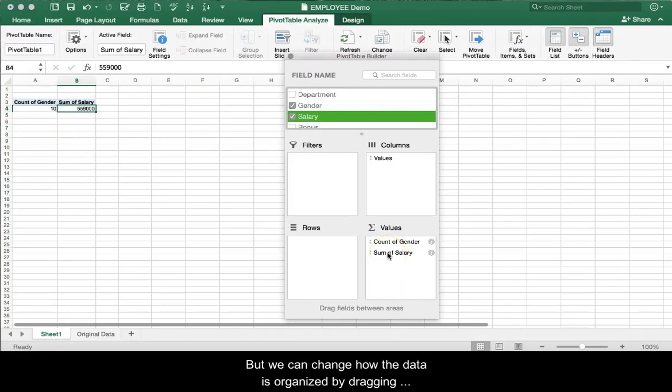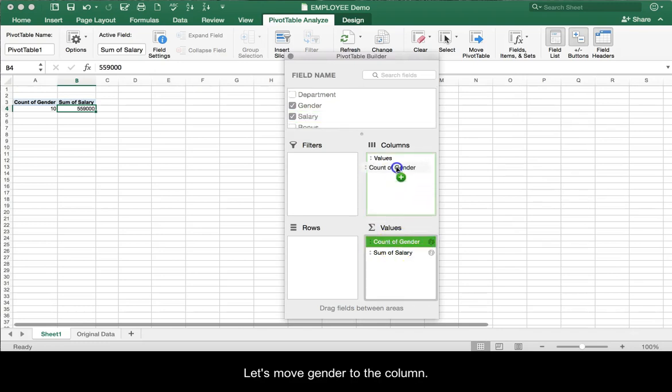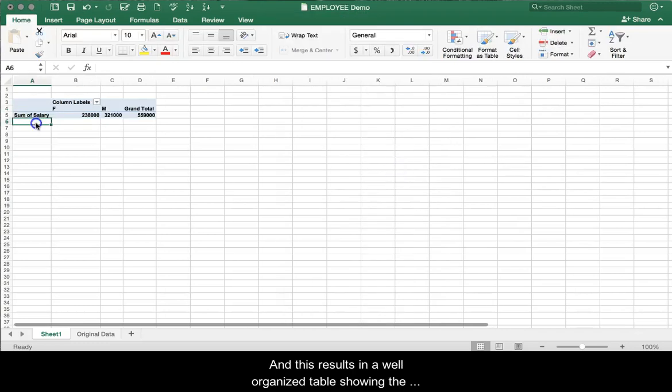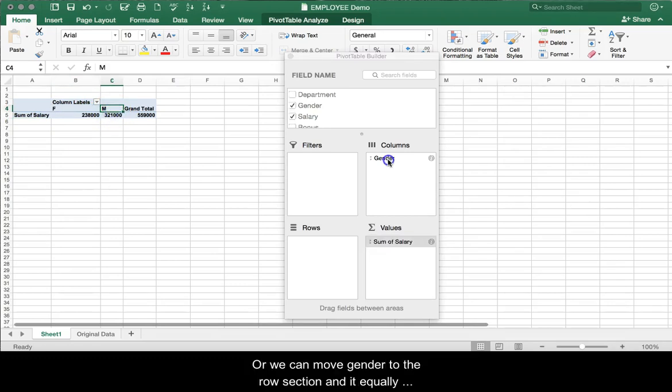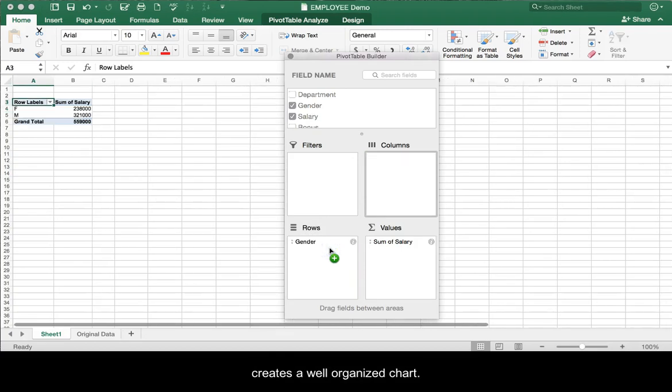But we can change how the data is organized by dragging and dropping these values within these 4 areas. Let's move gender to the column. And this results in a well-organized table showing the distribution of salaries between female and male. Or we can move gender to the row section and it equally creates a well-organized chart.